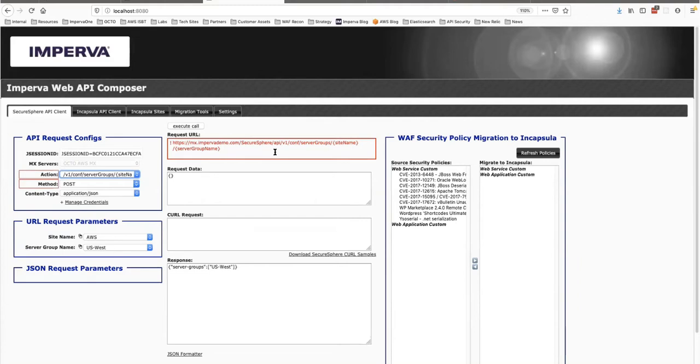Now, one of the interesting things about the way that our API is structured is that we put these dynamic values into the URL itself. What this tool does is pull those values down on the fly.